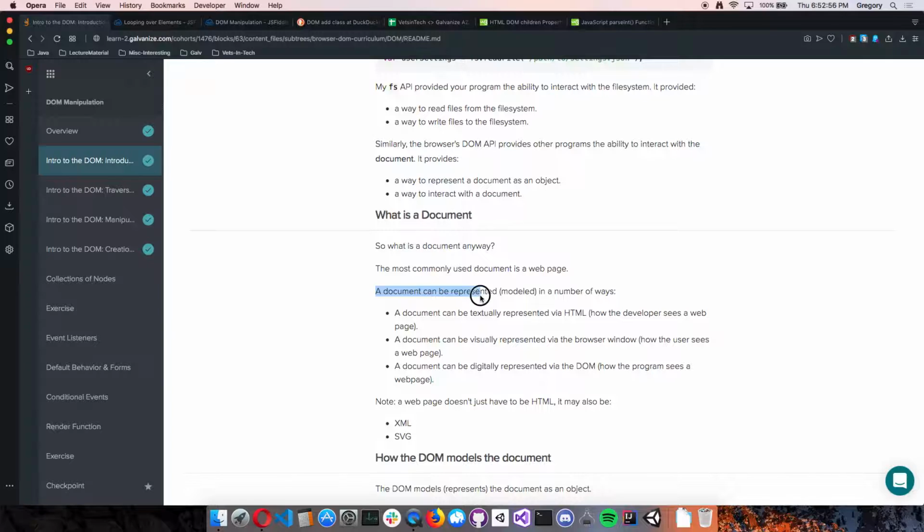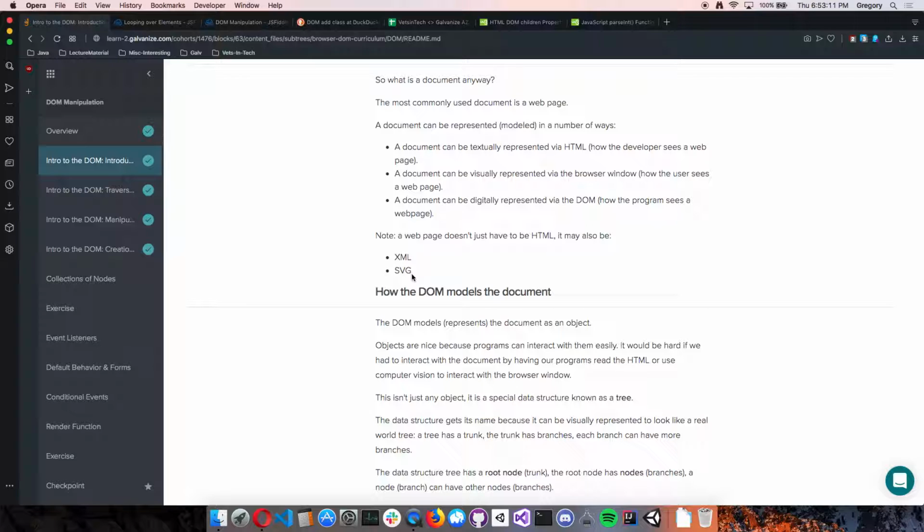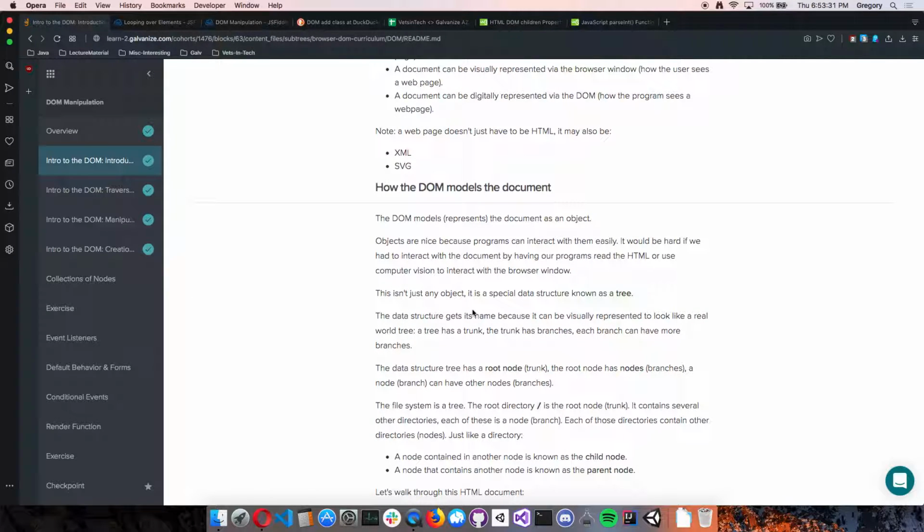A document can be represented in a number of ways: textually via HTML, the browser window, or represented in the DOM. So this would be JavaScript right here. It doesn't have to be HTML, it can also be SVGs, which is essentially an image file type. And XML is what came before HTML. It was a very rudimentary and basic type of markup language. So how does DOM model the document?